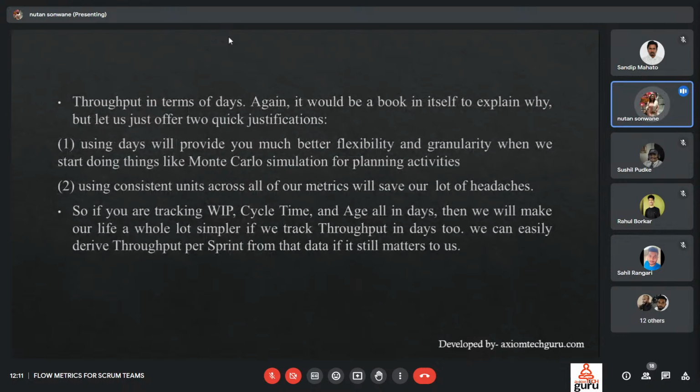Now, throughput in terms of days. Again, there is a particular book that explains the justification of it. Through this reference book, we have two justifications. Using days will provide you much better flexibility and granularity when we start doing things like Monte Carlo simulation for planning activities. This Monte Carlo simulation we explain in a slide in the next section. And the second justification: using consistent units across all of our metrics will save us a lot of headache.